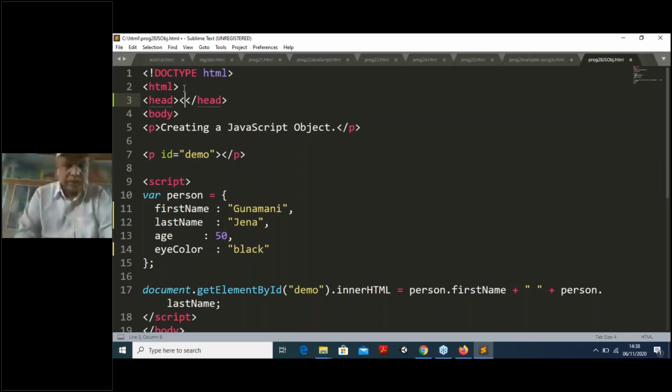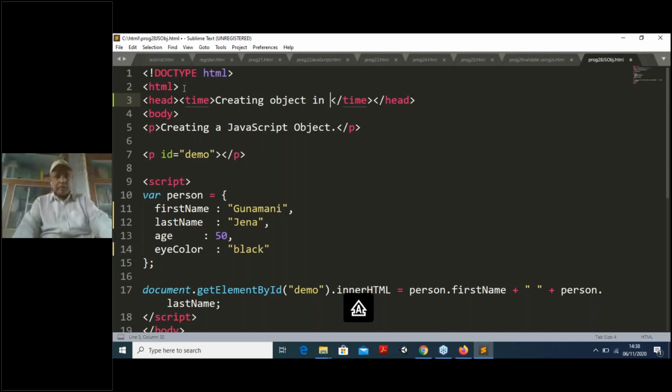So this is my creating object, creating object in JavaScript, right? So this is not time, this is title, I think.